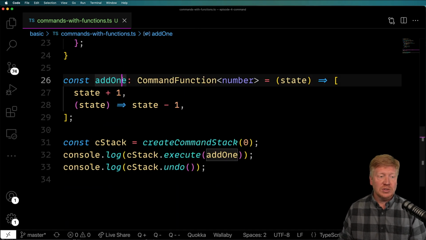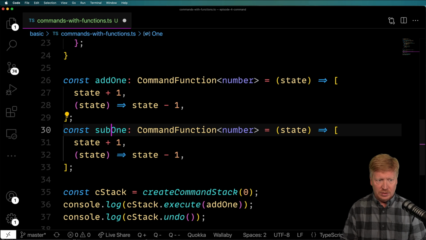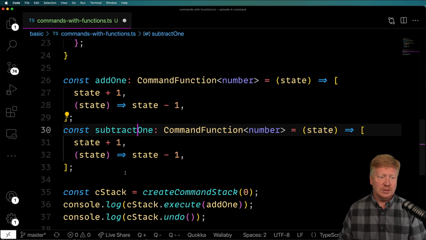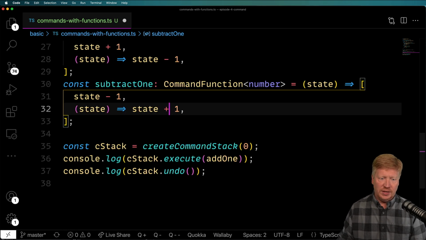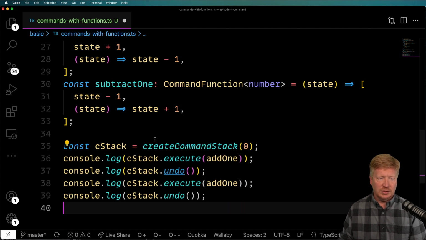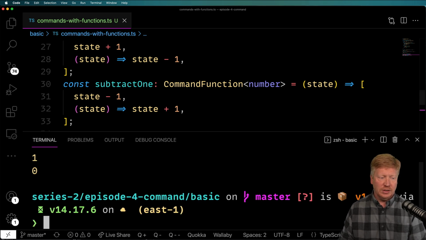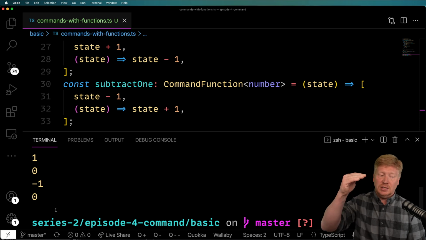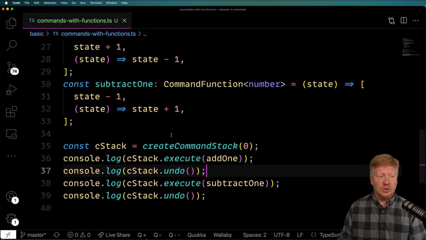Great. So let's do subtract 1. I actually think this is doing pretty well here. So subtract 1, and we'll subtract 1, and then we'll add 1. We'll try that. I think it should work. I have faith. I have confidence. See, subtract 1, and then undo. Let's give that a go. So yeah, same kind of idea. 1, 0, negative 1, 0. Awesome, cool. So now we've got do and undo working.